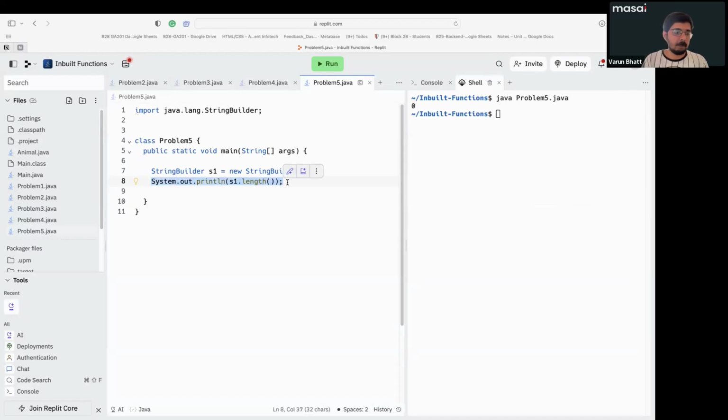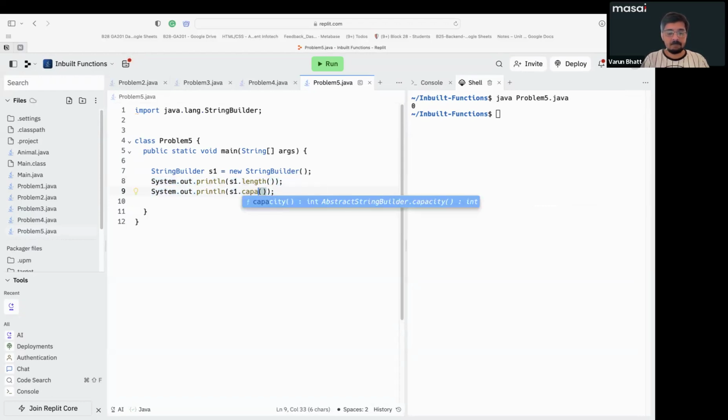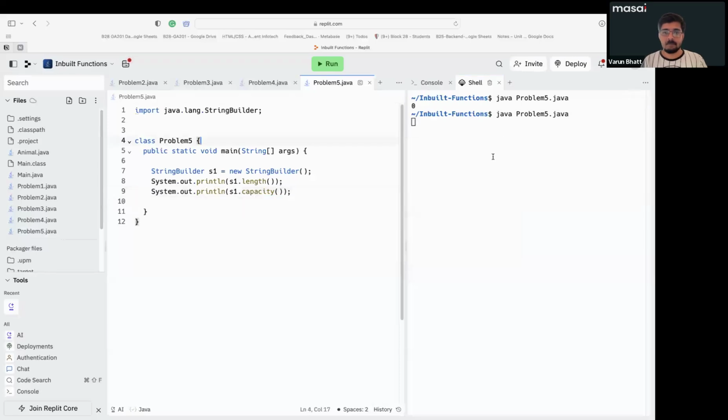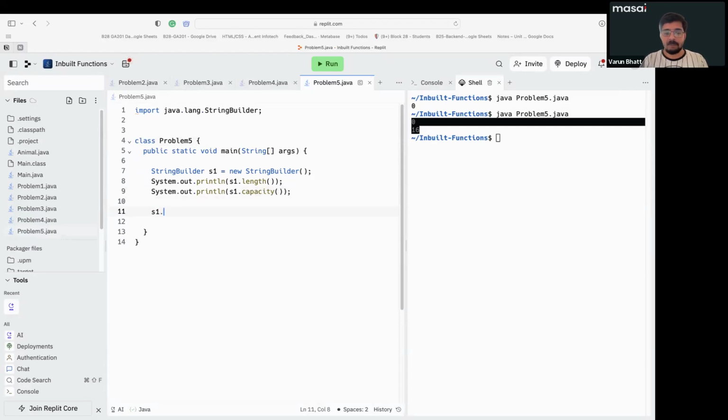Now if I put something here, I'm putting capacity. Let's see what will be the capacity here. Now you can see that capacity is still 16. Now what I'll do is insert something into this string. If you want to insert, there is a function known as append. In the append, I am putting Masai to it. Then I will again calculate the string length and capacity. So here you can see that I'm again calculating it.